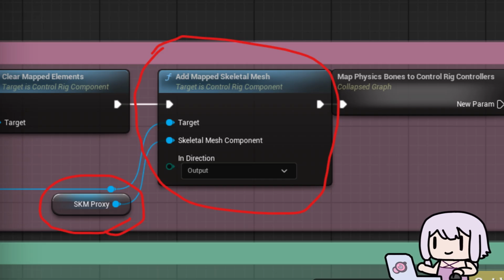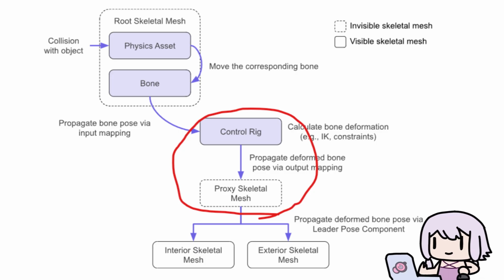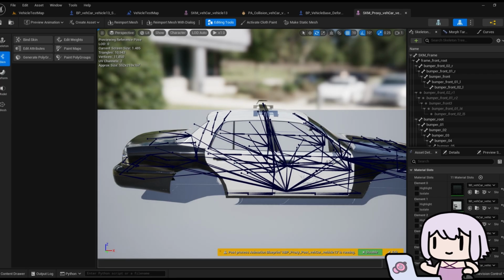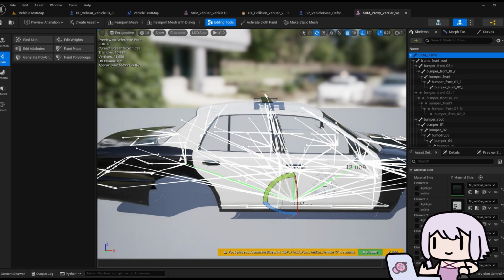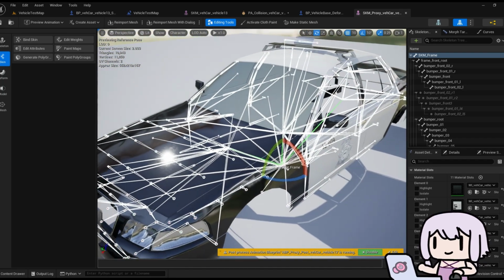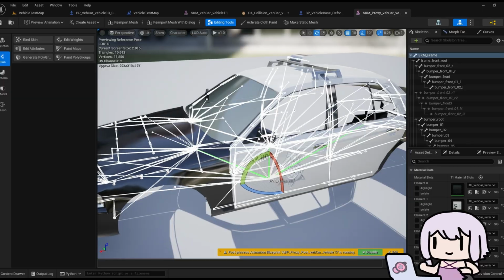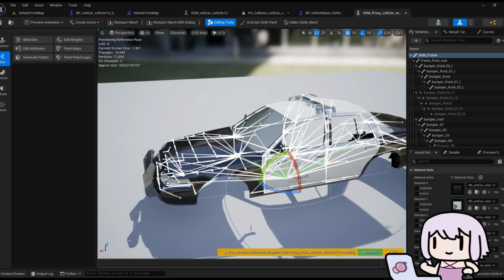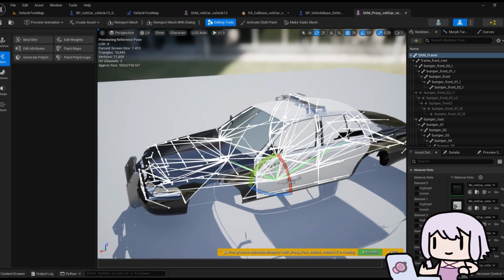If you look at the blueprint, you'll see that SKM proxy is set as the output target. This corresponds to this part of the architecture diagram. The bone poses deformed by the control rig are applied to SKM proxy. Let's open SKM proxy here. While the root skeletal mesh only had a simple bone structure, the proxy skeletal mesh has a much more complex one. This is because a large number of bones are needed to deform the mesh naturally.